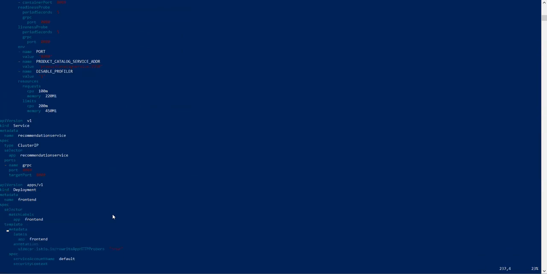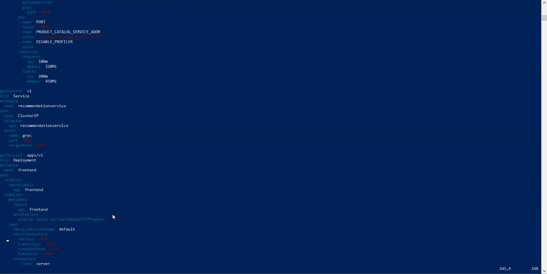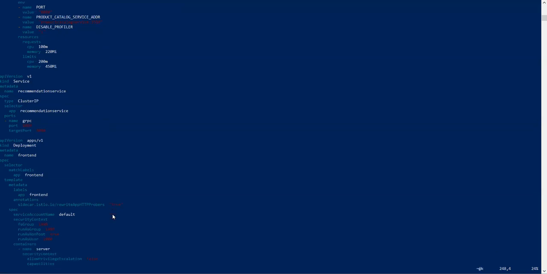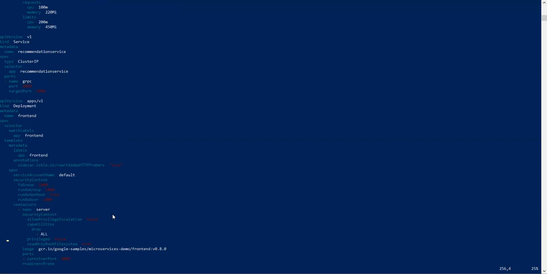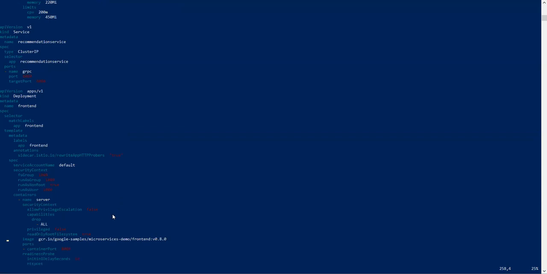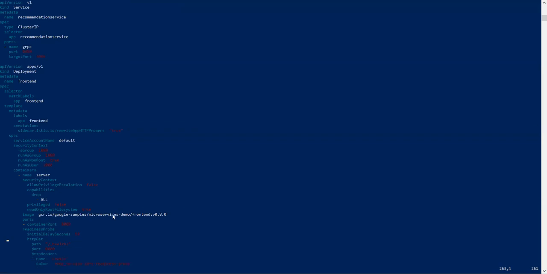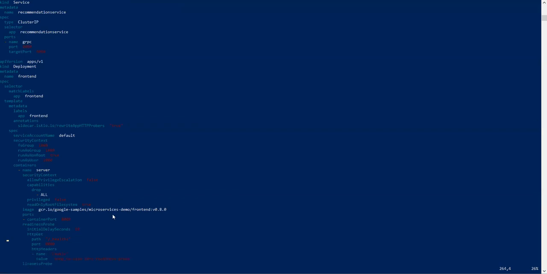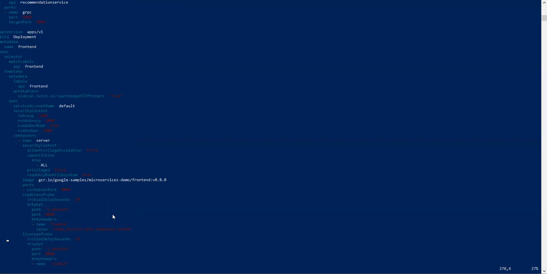Then coming to the front end, this is our main application. This application we need to expose to the public. This is our application image. Here we are not providing gRPC, we are providing port number 8080. And you can see the path, health. The health checker happens here. Cookie section.